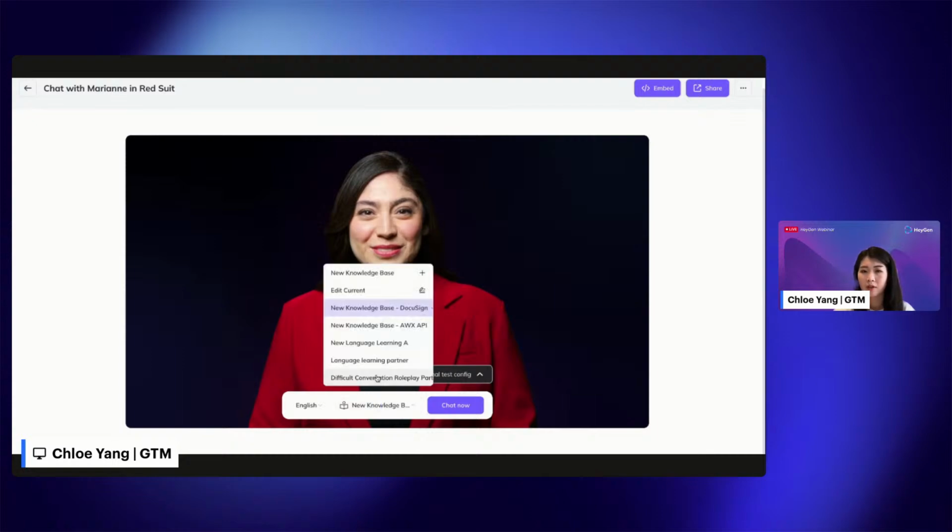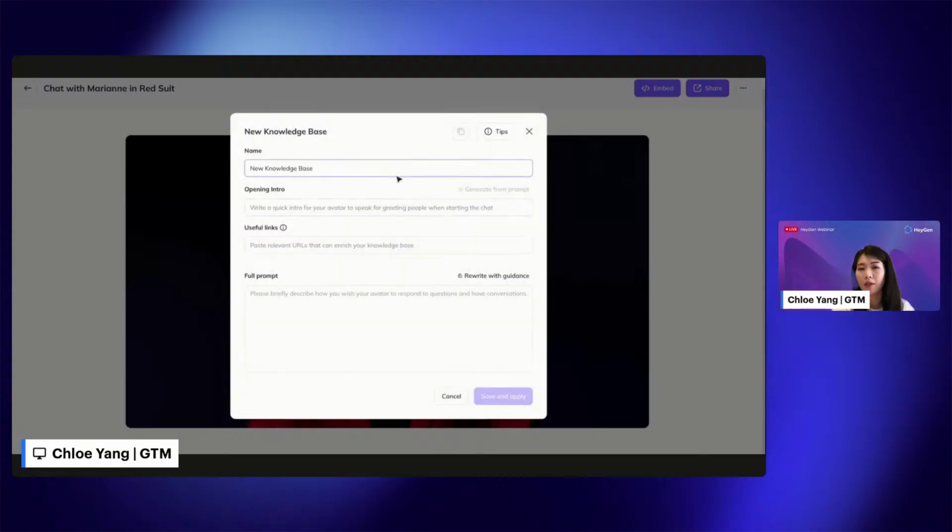And to configure the knowledge base, essentially the context where this avatar will be speaking in, it's also configurable, where you can edit the current knowledge base or create a new one. It's really straightforward. It really takes 3 steps to create a good knowledge base.